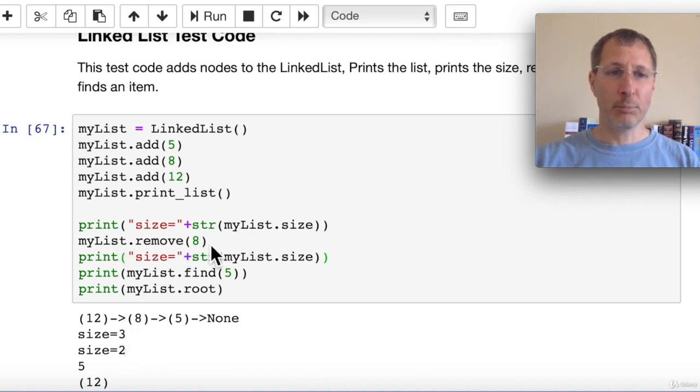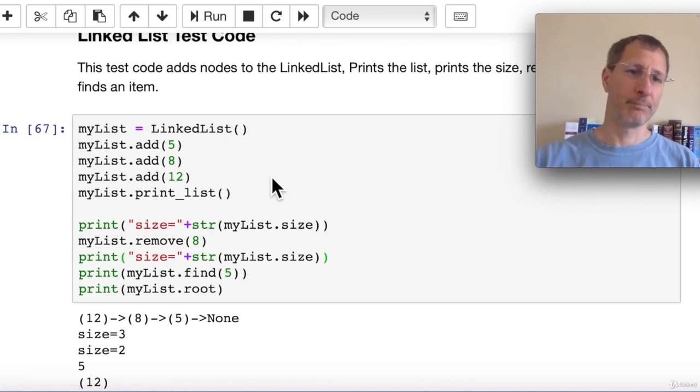We remove one item, the 8. Then you can see the size is equal to 2. And we can also find the 5. When we find the 5, it actually returns a 5, and we can print that out. And we can also print out the root, which is 12. That's the last item we added, so that's at the front of the list. So that's how the linked list works.